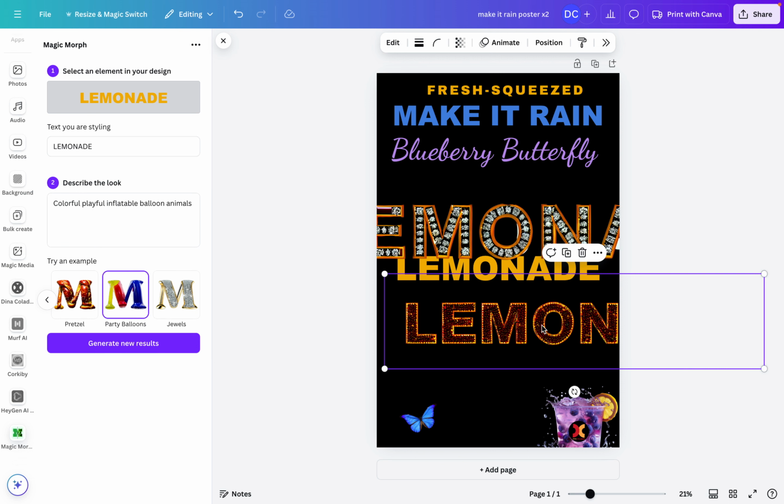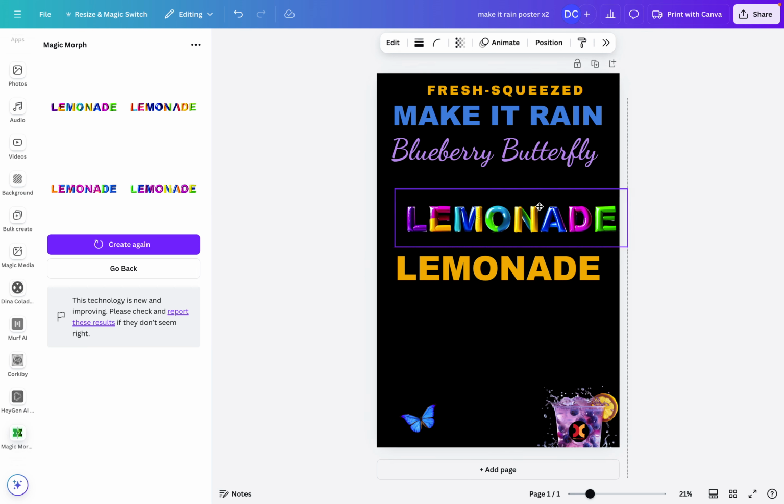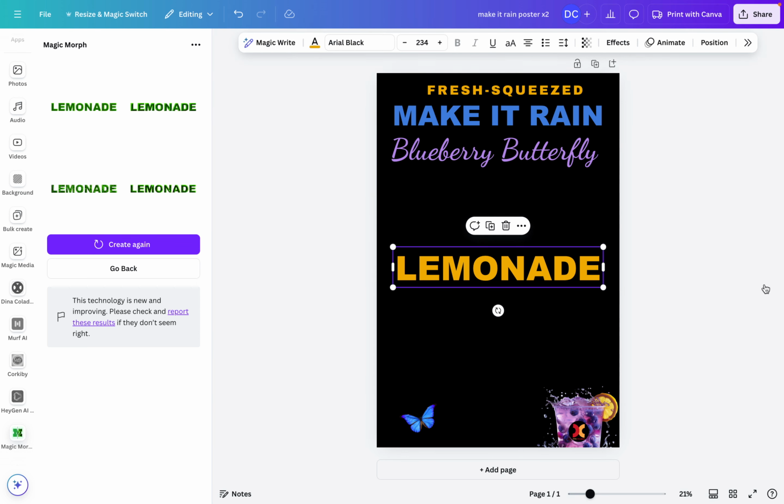Let's try out the party balloons and just see what those look like. And we can check this out. This made like really cool balloon letters. And there are lots of different things you can do with the magic morph.